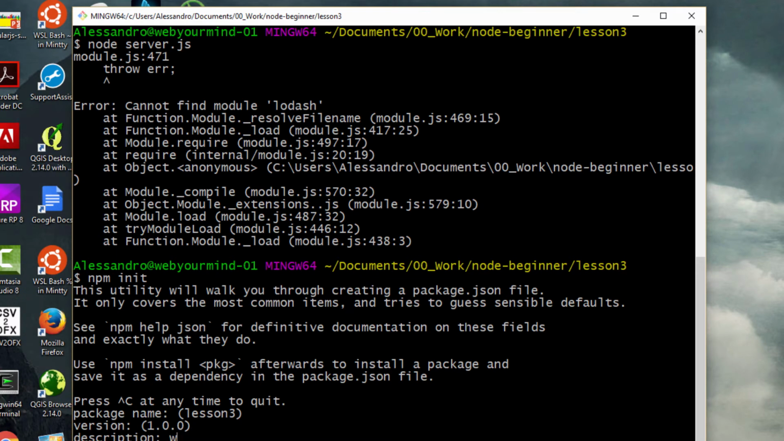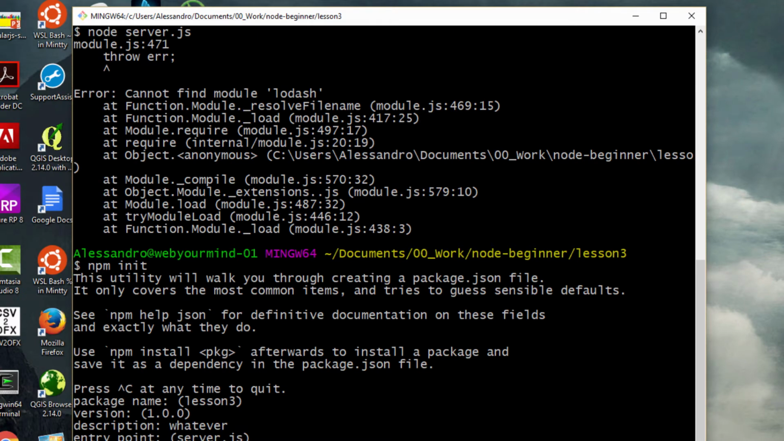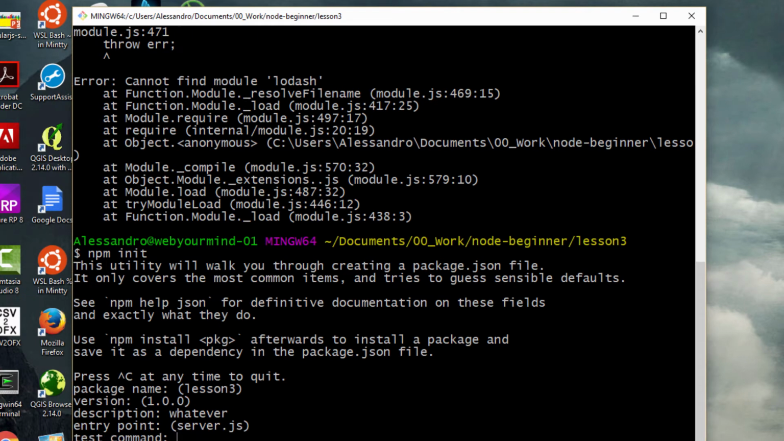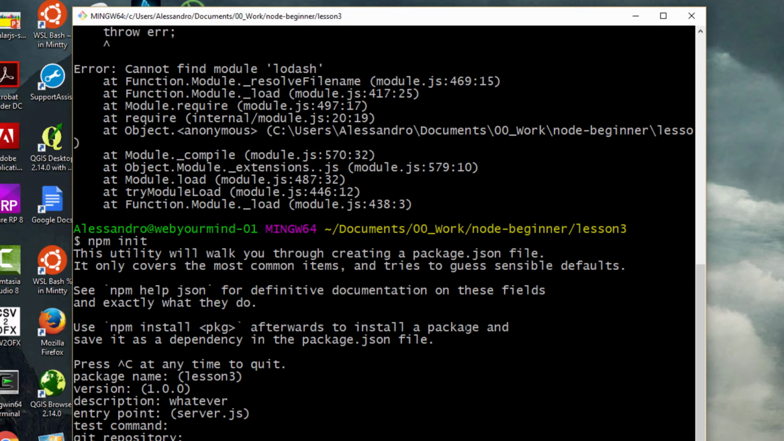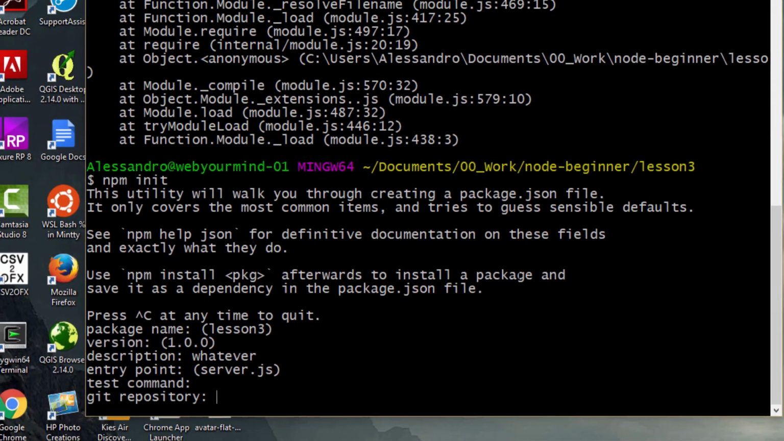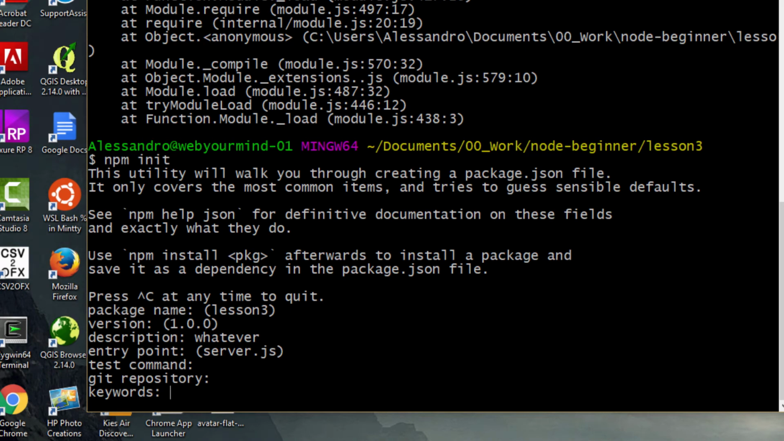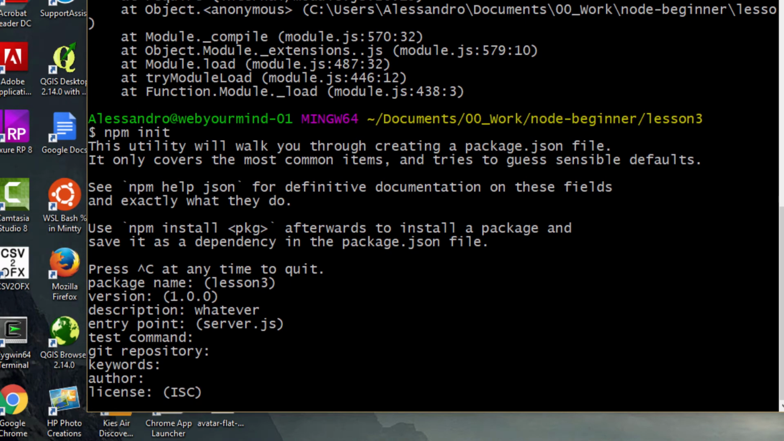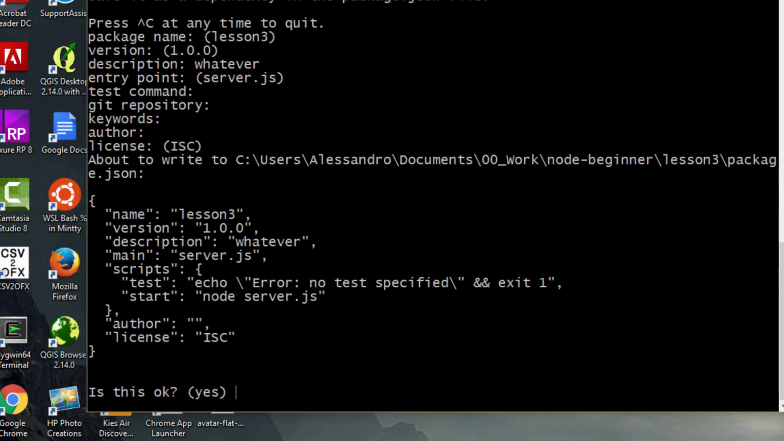Description, whatever. The entry point is server.js, the file we want to launch. The test command, we don't care about it. Git repository, there's no git repository right now. Keywords, we don't mind. Author, we don't mind. License, we don't mind. All of that stuff needs to be populated in case you want to release the package we are going to write on the npm repository.